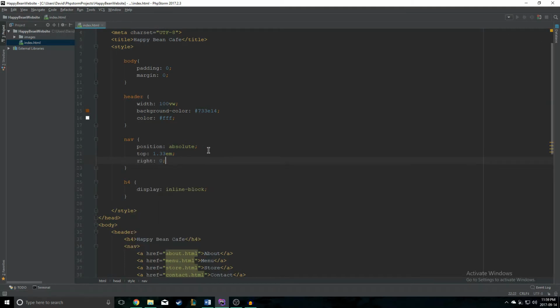Now, if we wanted our navigational menu on the left side, we wouldn't have right of 0, we would have left of 0. Or if we didn't want our navigation menu to be on the top, we wanted it to be 1.33 ems from the bottom, then we could do that as well. You can change it up to whatever you like. You just can't have a left. Actually, you could have a left and a right. I believe if you have right at 0 and left at 0, it center aligns your element.